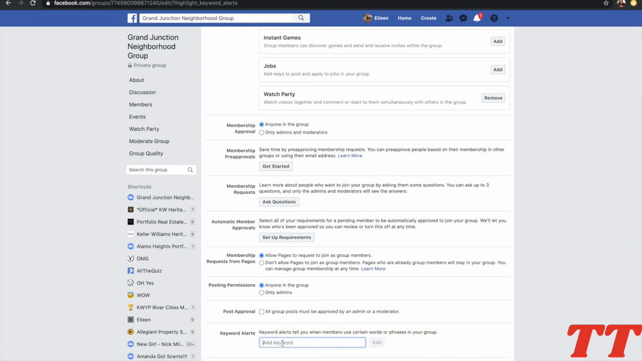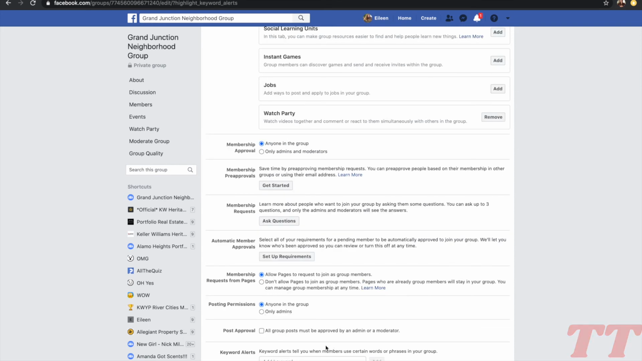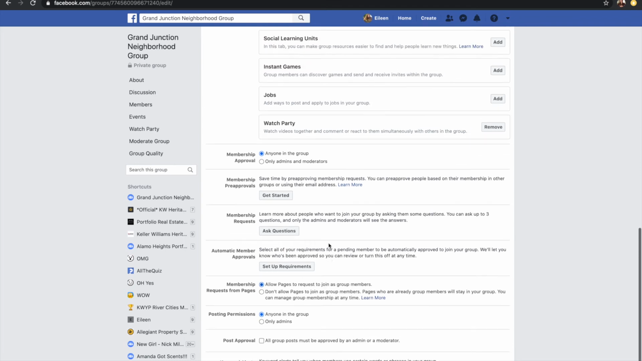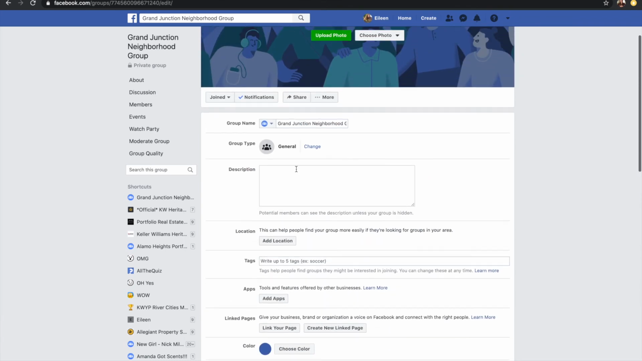and keywords. So maybe some keywords are real estate, selling home, buying home, investing in home. So after you've added in your keyword alerts, this is just going to be your settings. So you can go through and take a look at it.